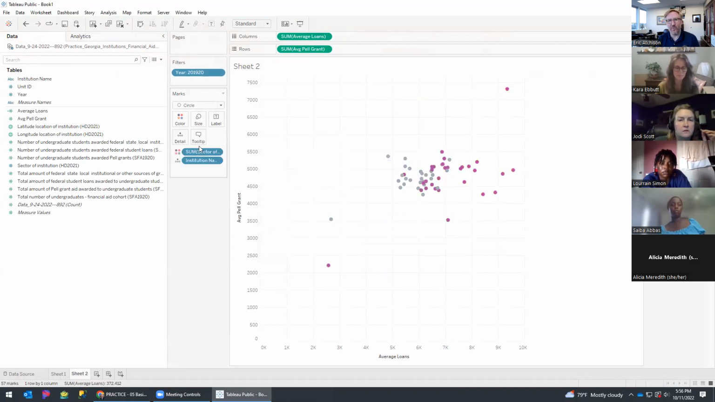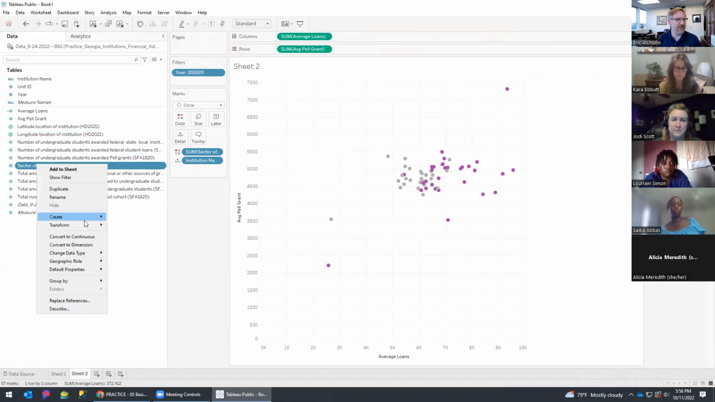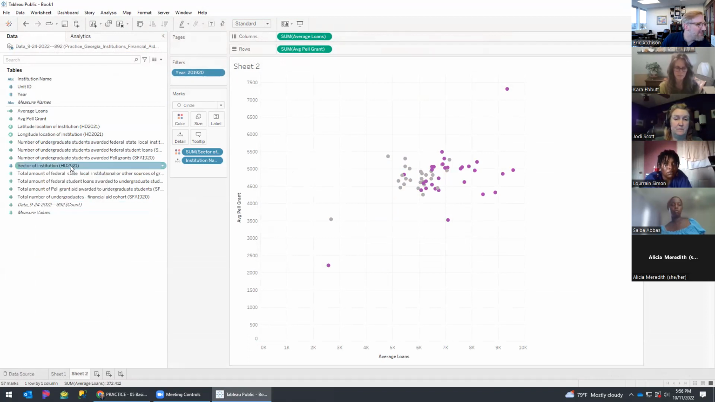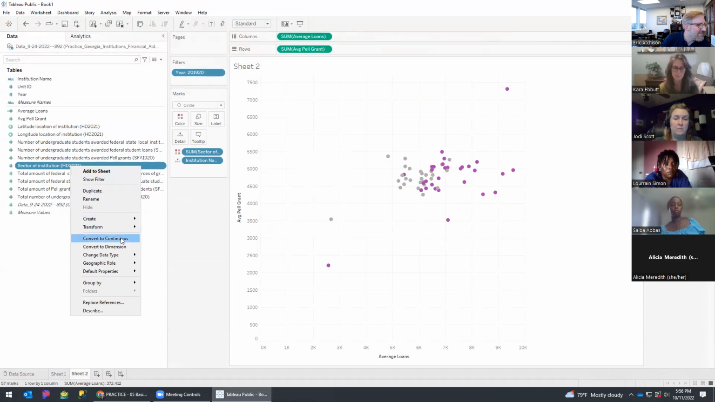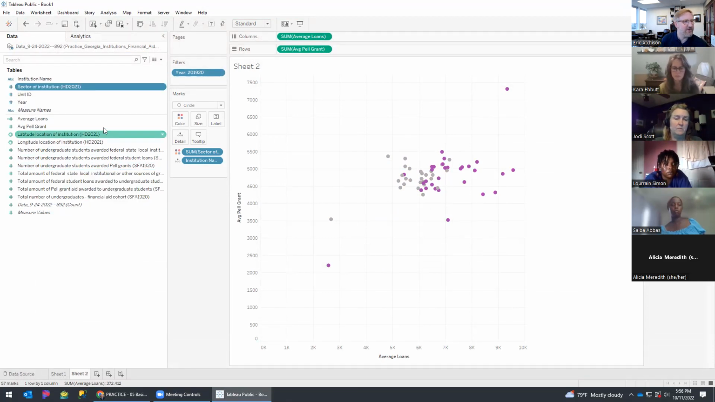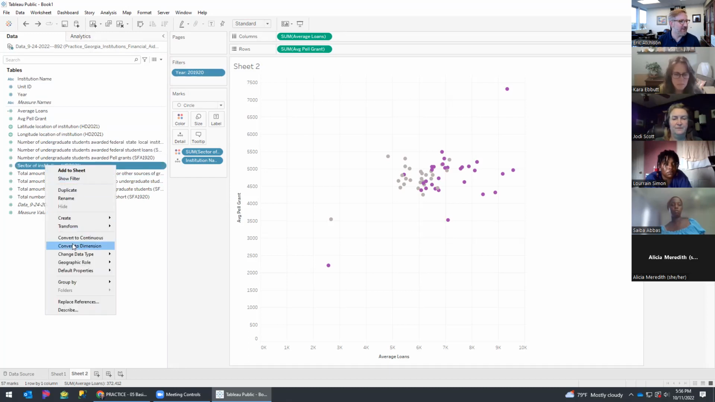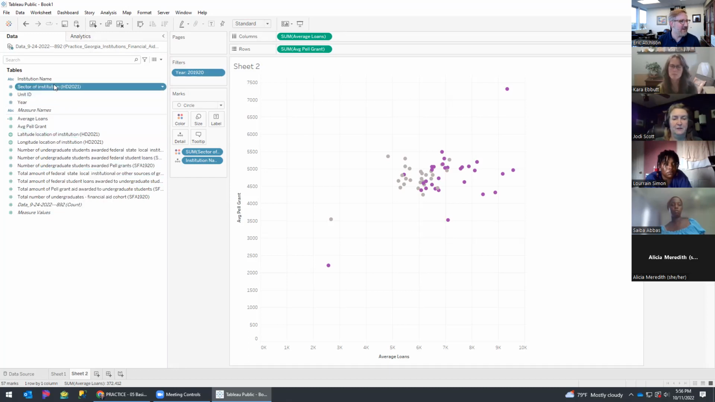Now, what does 1 and 2 mean, right? If you had this on a dashboard, all you have to do is right click sector and go to convert to dimension. Sorry, did y'all see me do that? I had to find it. Convert to dimension. And then aliases.